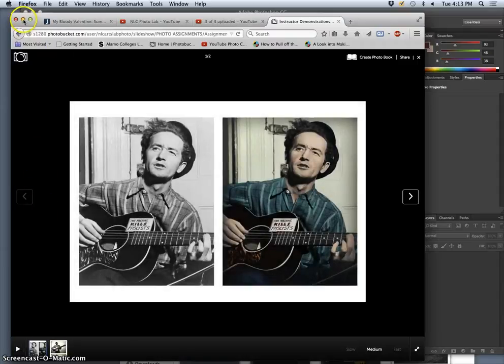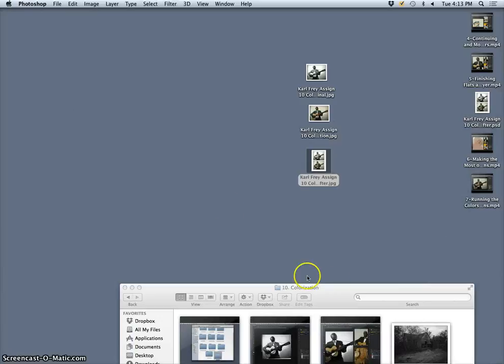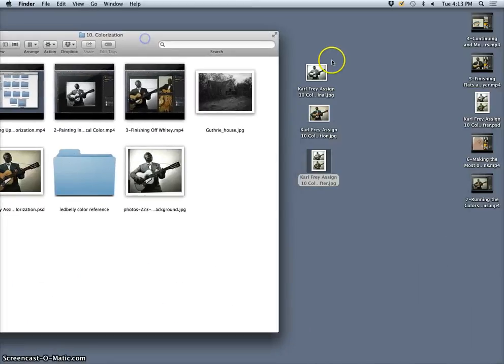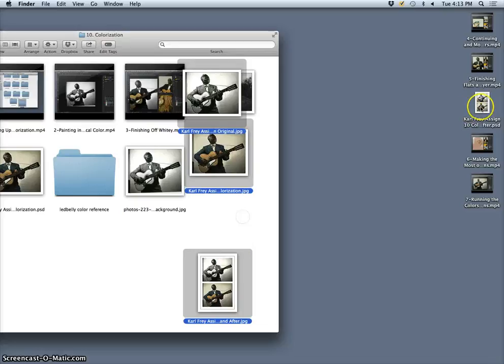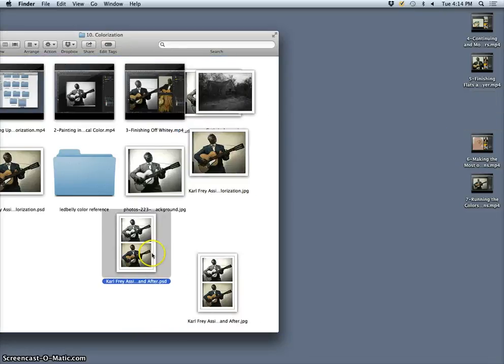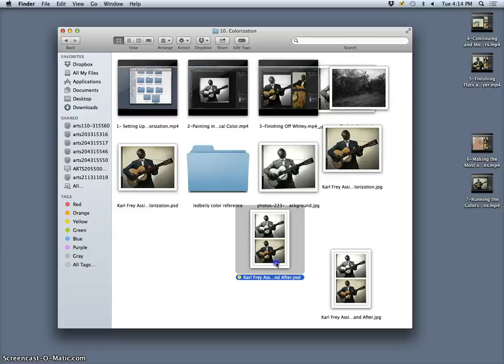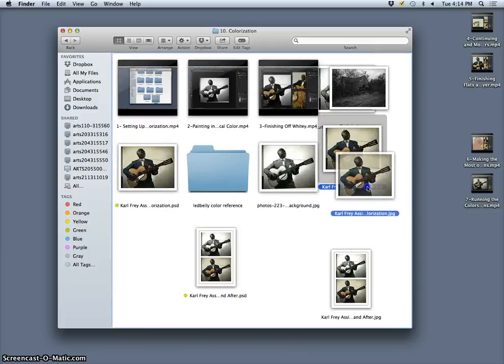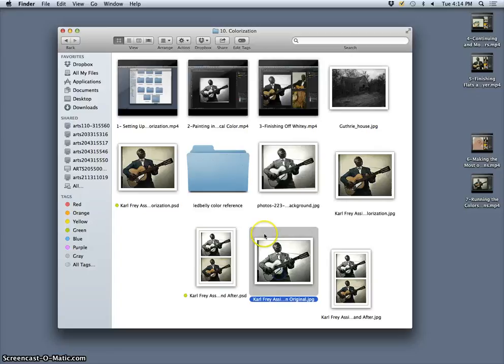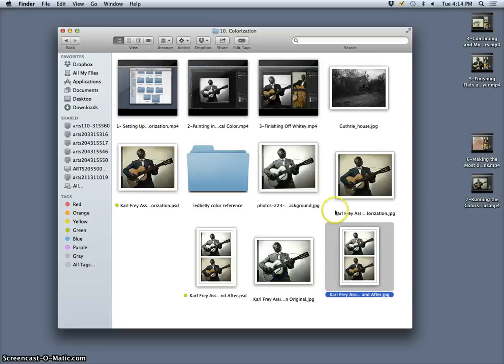And then you want to organize all your files. I probably don't remind you of this enough, but then you take all your files, you move them back into your folder. And I'll usually mark my PSD as green because that's what I would make my print-ready versions off of for my portfolio. And we will have that finished portfolio at the end of the semester.